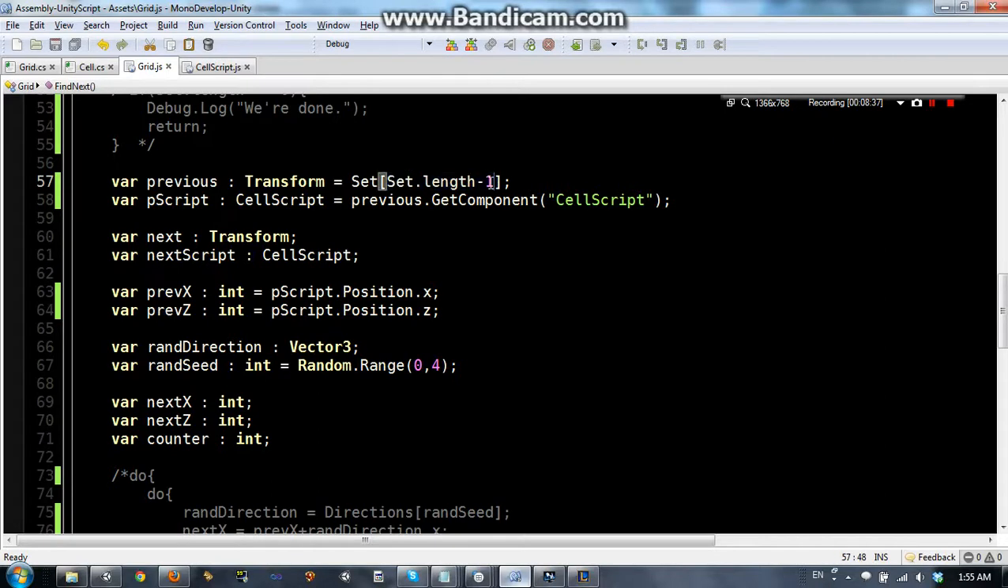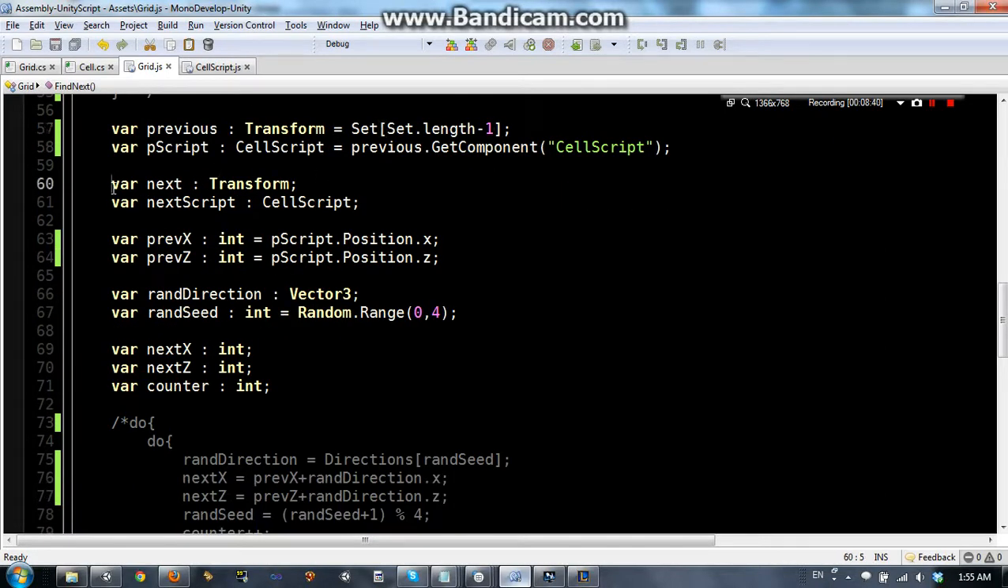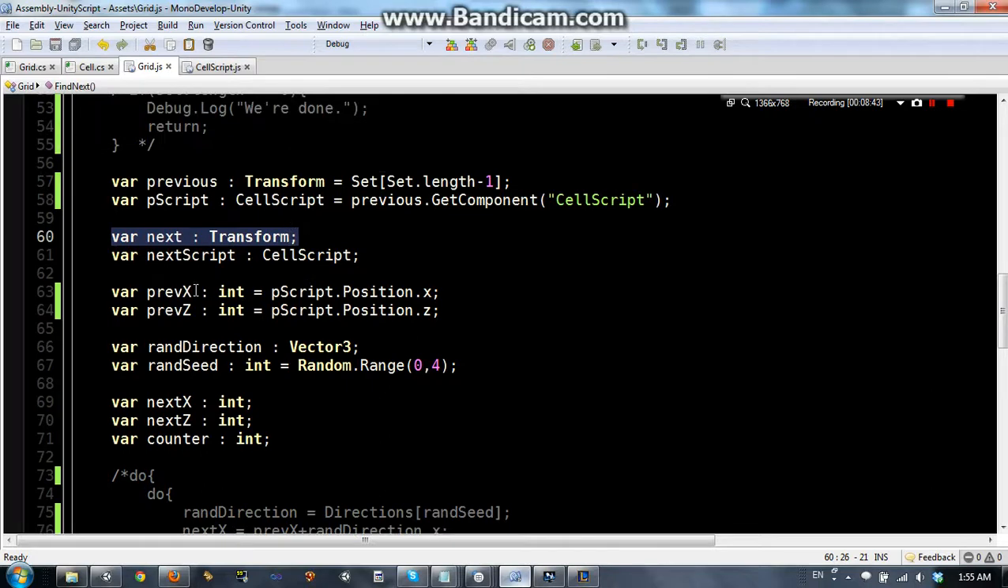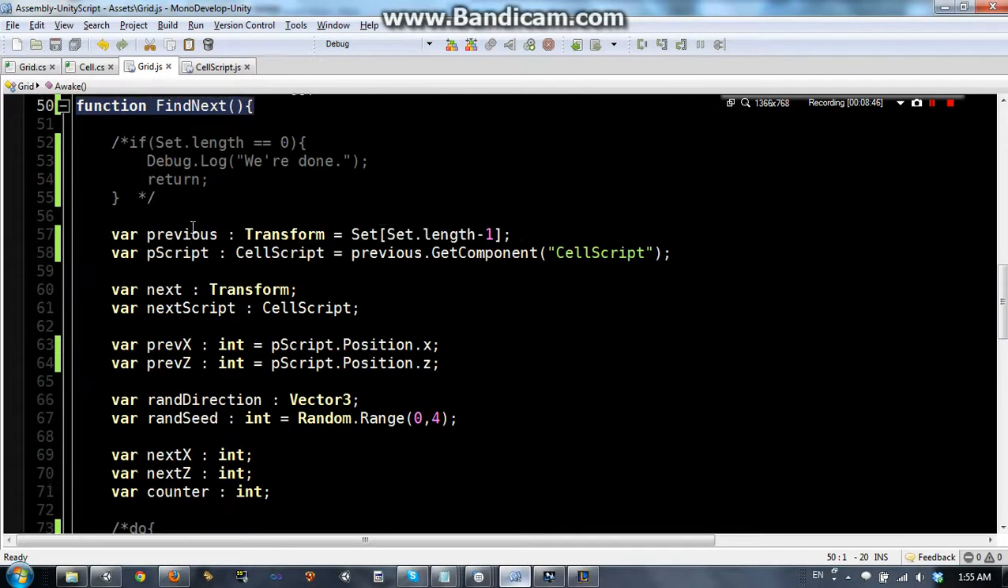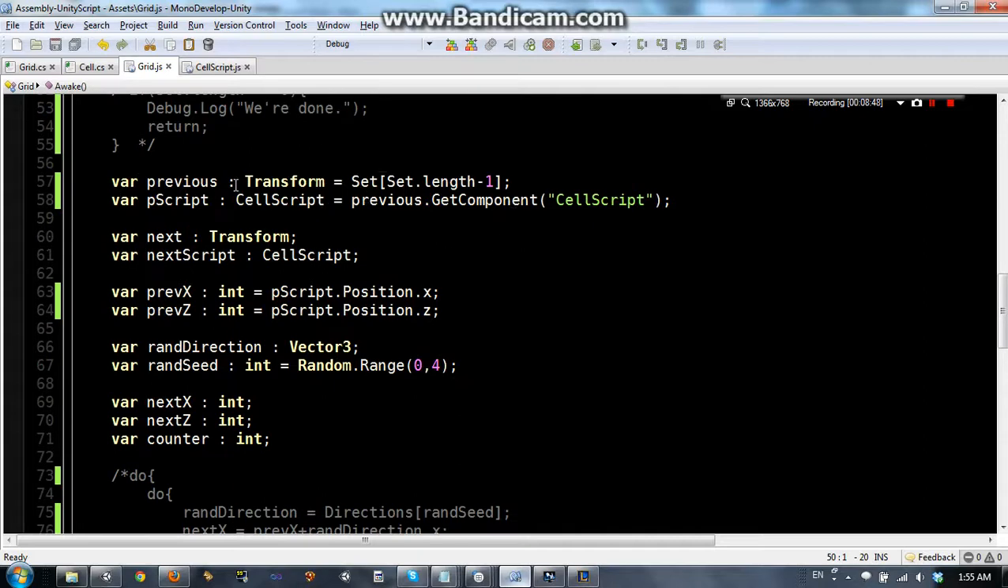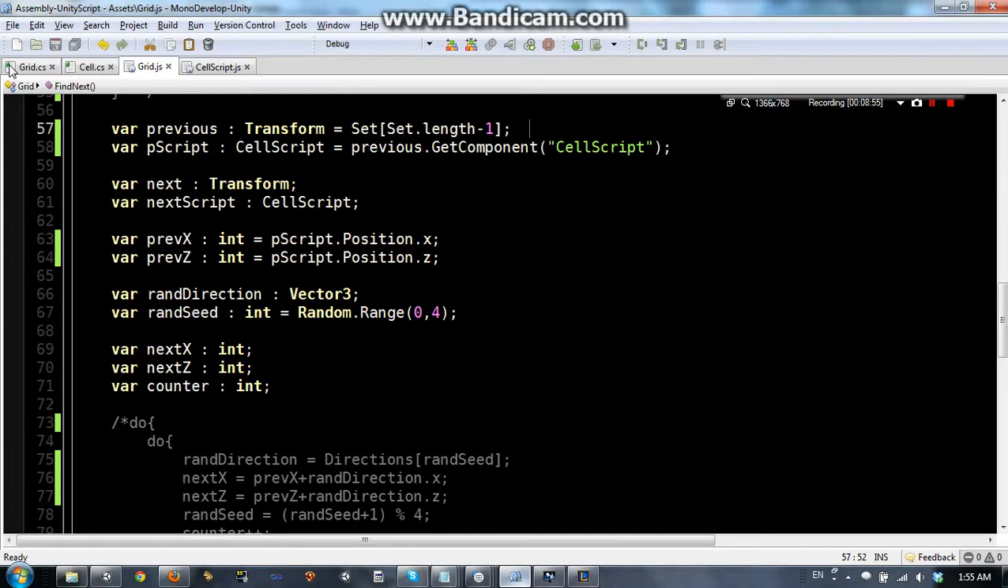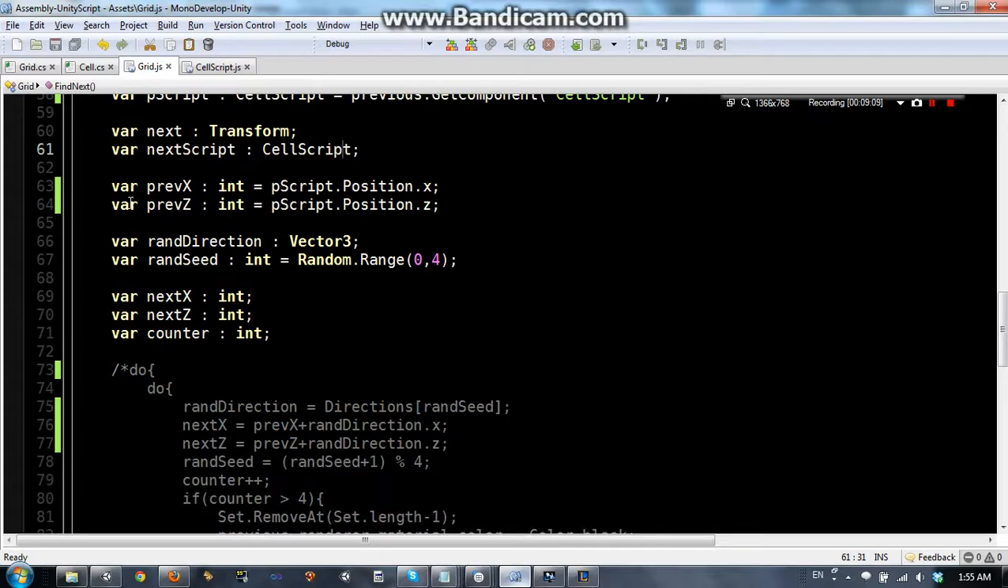So set.length minus 1. Okay, next we have a transform, and that's going to be the next object. So this whole function is FindNext. We're going to start with a previous, which is declared right here. So the last thing we put in the set, or the first thing, which it is in C#, we're looking for the next thing. So we have a variable here called next, and it's not assigned yet. We're going to assign it in this function, and then a next script, which is a cell script. Okay. Next we have prevx, which is just short for the previous script's position x, and prevz, which is just short for the previous script's position z.